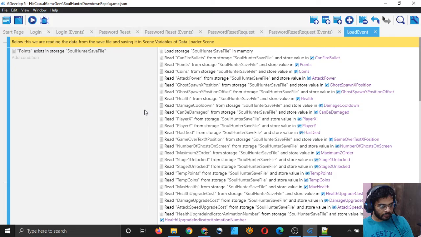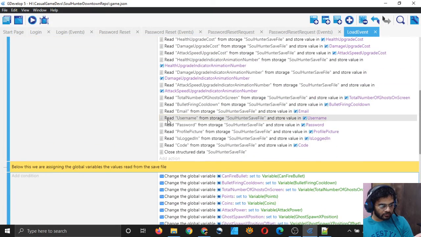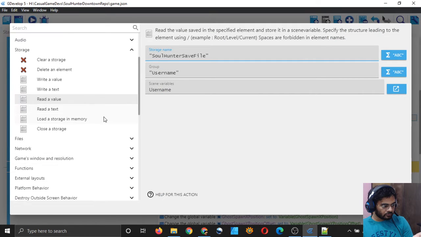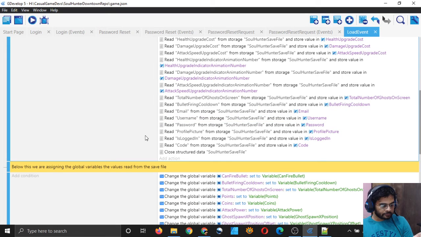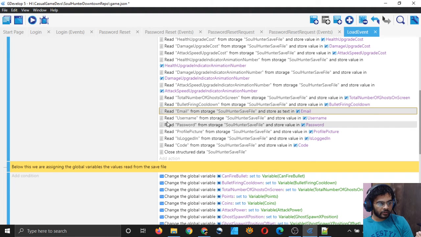In the load event especially, here it is okay, because you can read the text also. So I think we have to make that change when we are reading email from the storage, Sulunter save file. We should read a text instead of a value, because that is important. Read from the store as text.